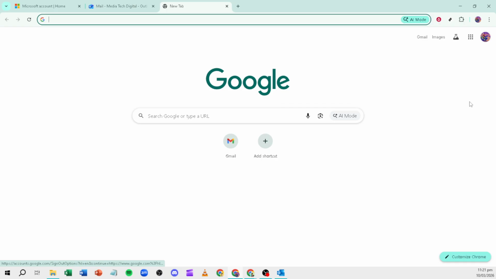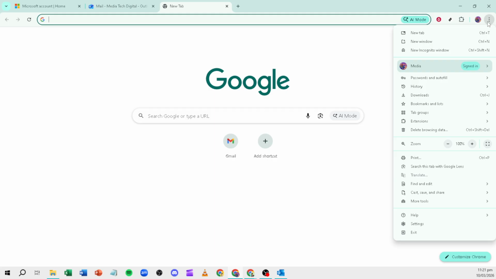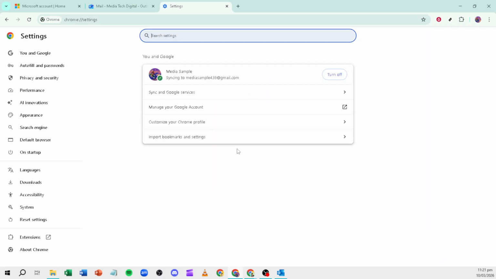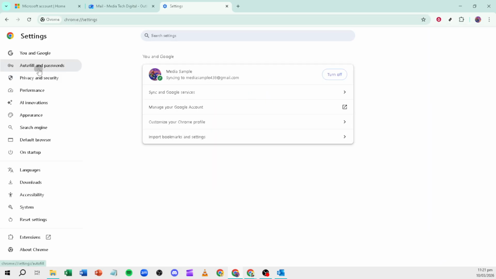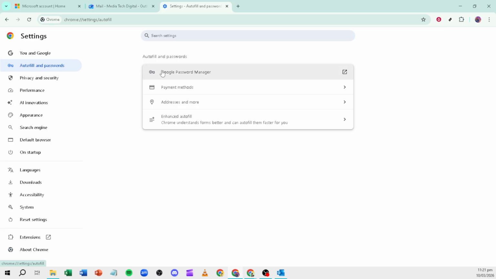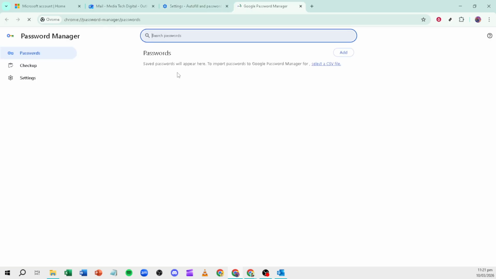Next, look to the top right corner of the browser window and click the three dots to open the main menu. From here, go into Settings. In the Settings area, find the section labeled Passwords and Autofill, or it may appear as Autofill and Passwords depending on your version. Open that section, then choose Google Password Manager. This is where your saved site logins are organized.